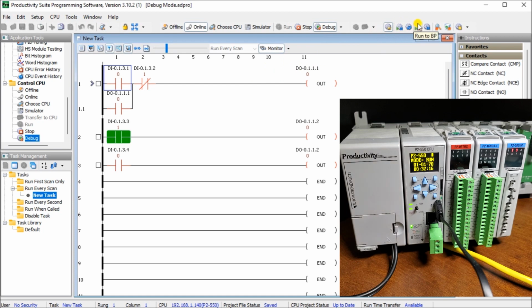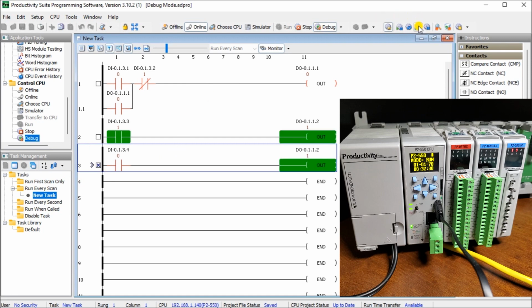Next one is the run to breakpoint. So let's actually put a breakpoint right here. So that's rung number 3. And what we'll do is we'll say run to breakpoint. And once we did, you just notice that our cursor now is at rung number 3, right at the breakpoint. Our output's on because the previous rung has turned it on.